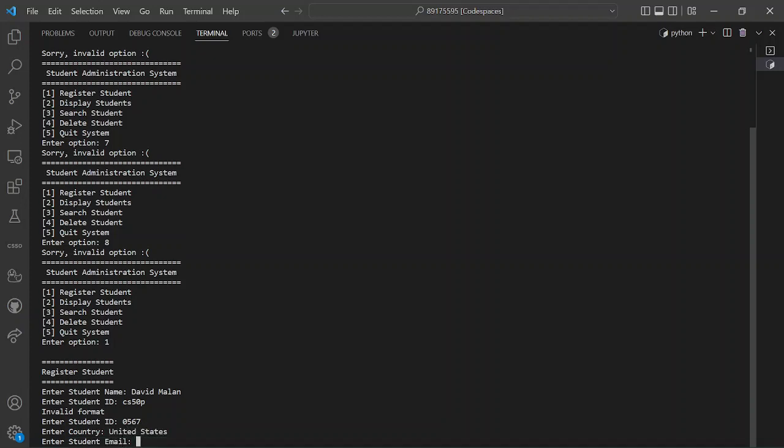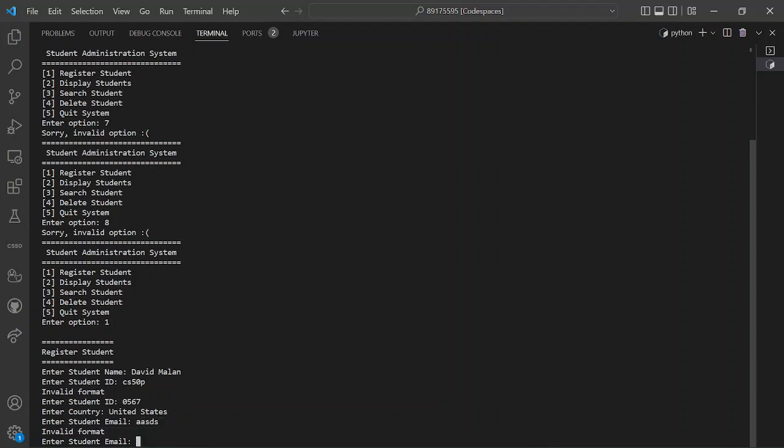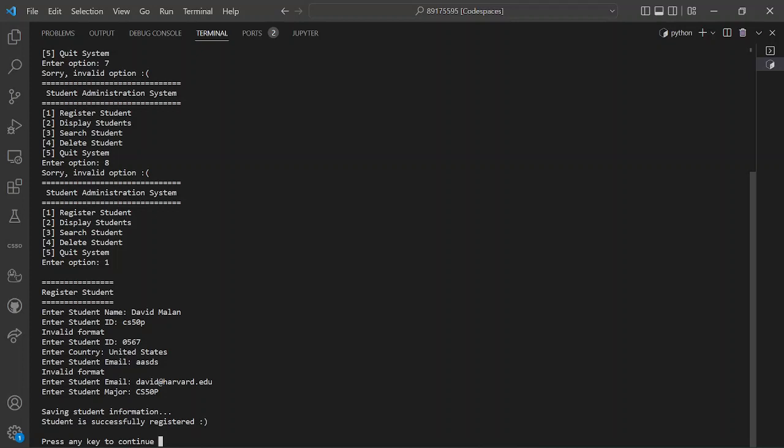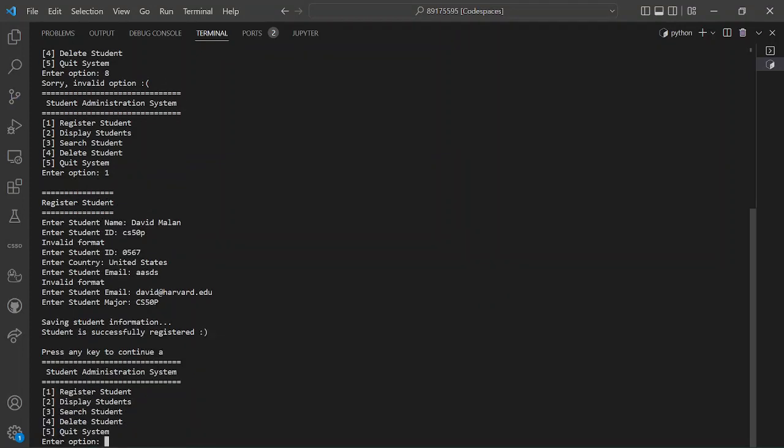The email itself, let me try a random email. Just typing it randomly, it says invalid format because the email needs to contain an @. So let me make it david@harvard.edu and see. Yeah, it works. And then for the major, CS50P. It says that the student is successfully registered. Press any key to continue, and I press. It prompts the main menu again, asking the user for another option.